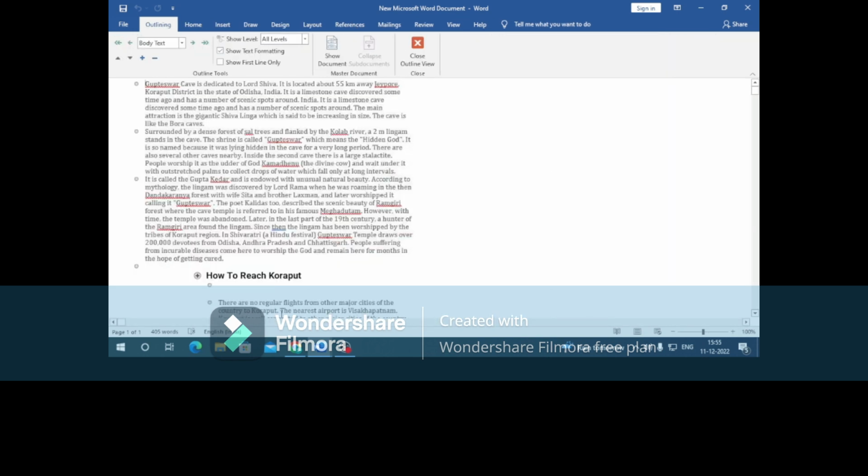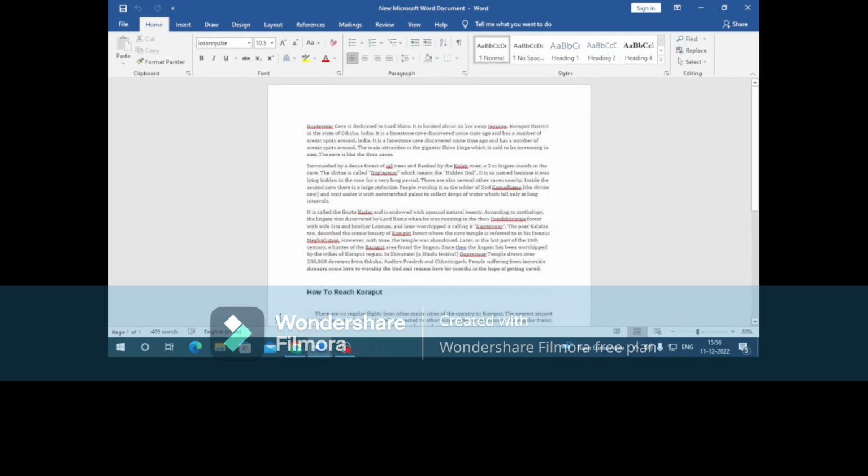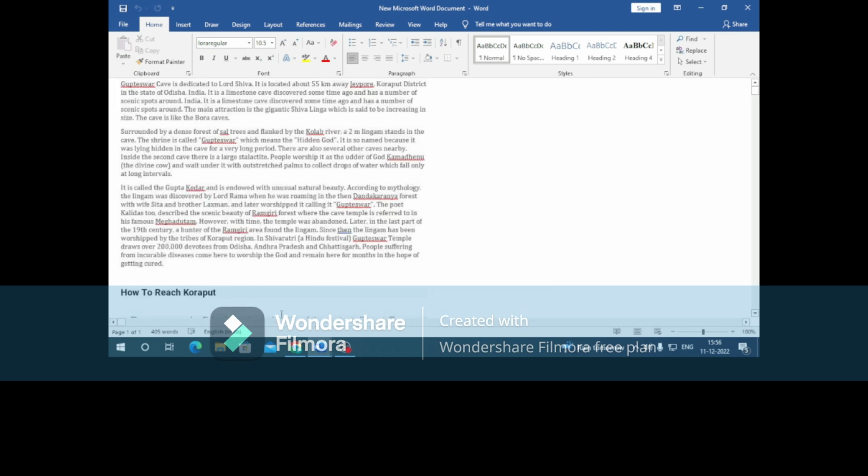So this is the outline view mode. For print layout, we have to use Control Alt P. It is the normal print layout. And if you want the draft view, use Control Alt N. This is the draft view. There are shortcuts in the Word document to use effectively and to reduce time.